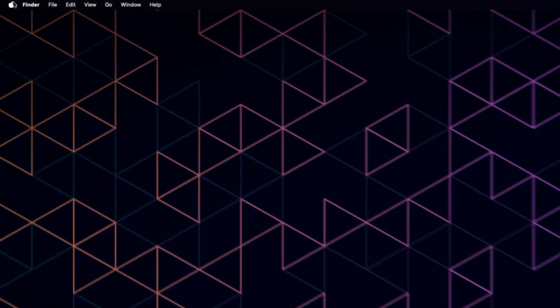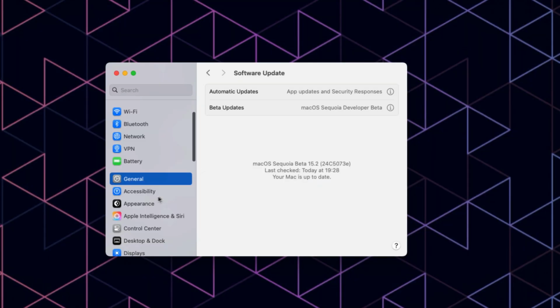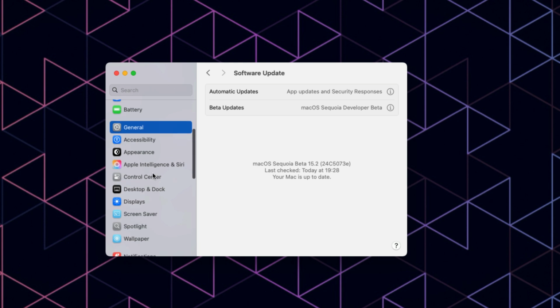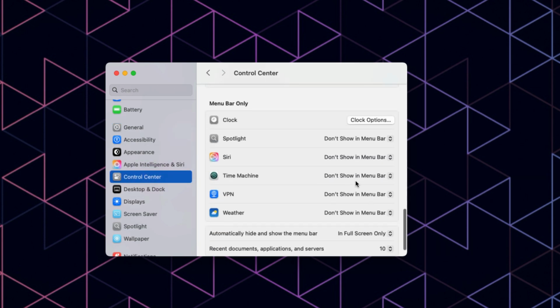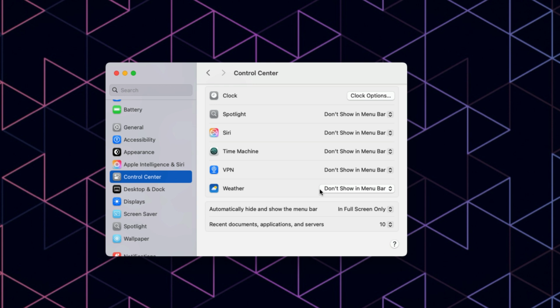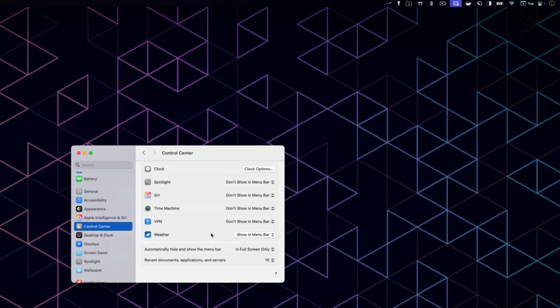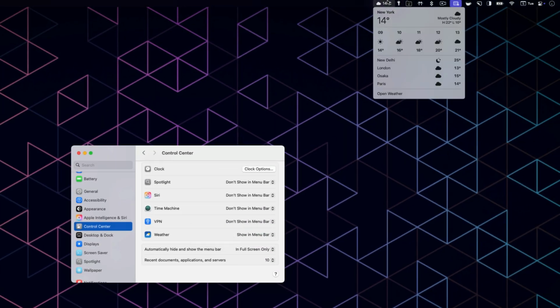Use the Apple menu to launch the System Settings app on your Mac. Click to open the Control Center settings and scroll down to the bottom. Click the drop-down menu next to Weather and choose the Show in Menu Bar option. You will see a new icon in the menu bar showing the current temperature. Click on it to reveal the weather widget.